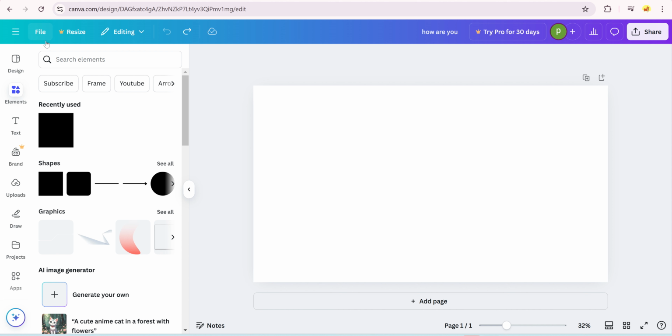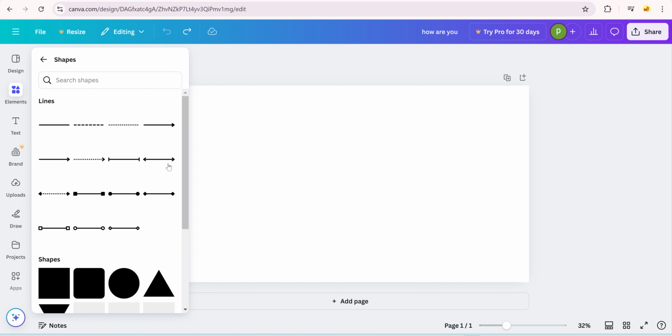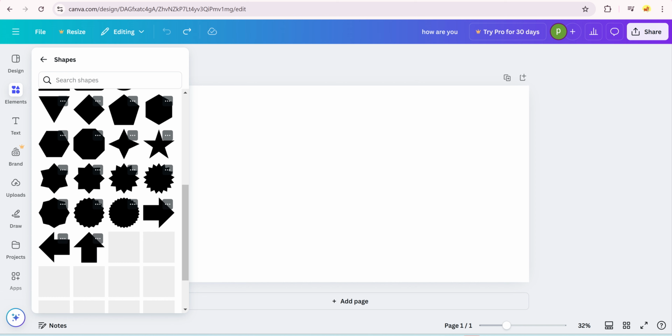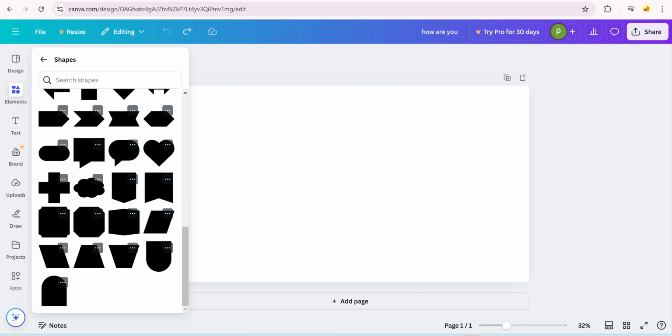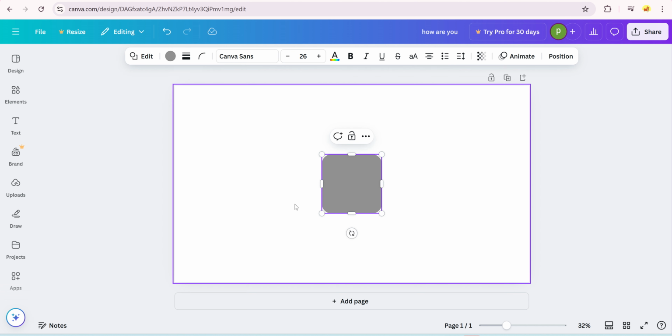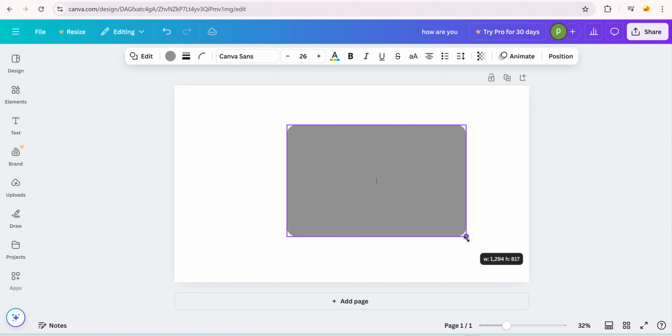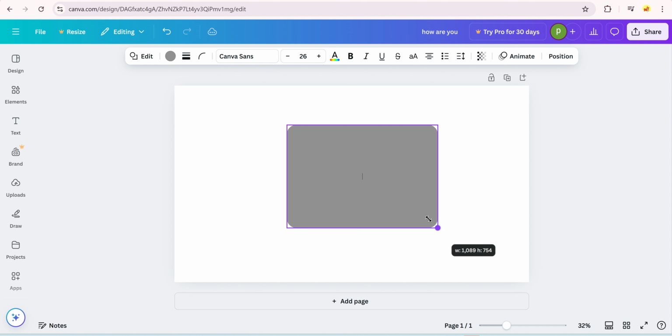So now we're going to click on elements and then choose any image of your choice. Click on see all to choose whatever you want to use for your designs. Let's say we picked just anyone we wanted to use. Now this little dot here is used for resizing, to make it either smaller or bigger depending on what you would want to use it for.